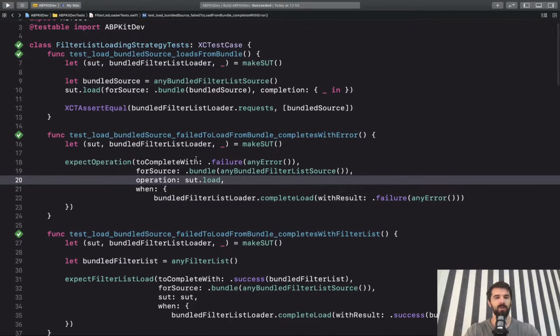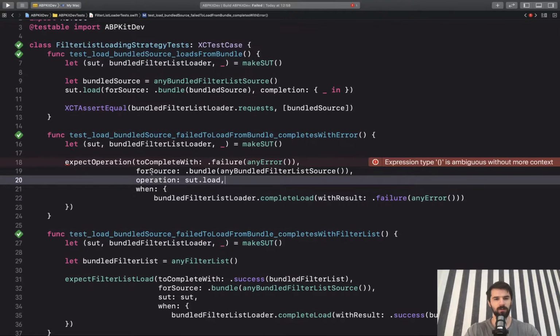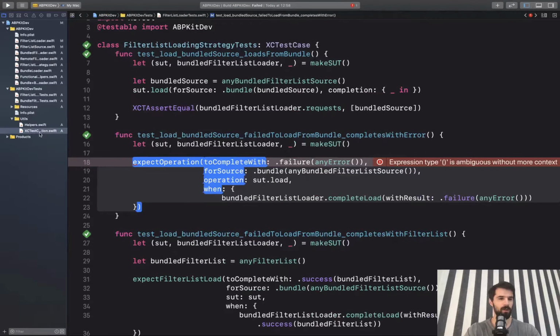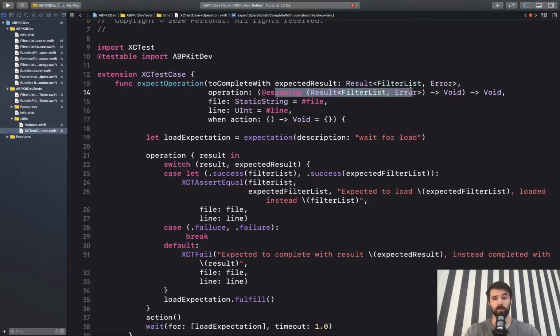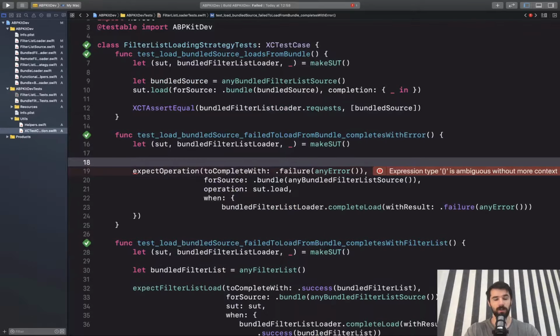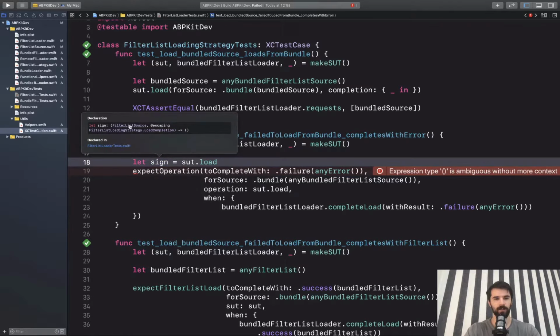So let's see how we can fix this, because right now this will fail, because of course it doesn't work, since we ask here, not here, and not here. Well, Xcode doesn't help me. Well, thank you. And yes, we ask for a function which has just completion as an argument. But of course, SUT.load has two parameters. So we have filter list source and completion, and we care just about the completion.